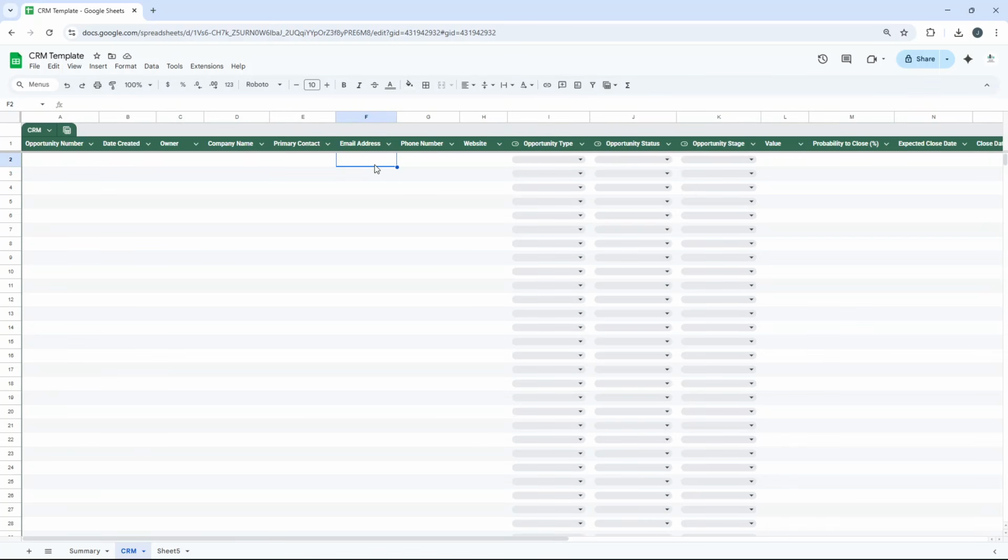We've then got email address, again, the email address of that primary contact, and their phone number, so we can put that in here. Website, this is one of those fields you may or may not want to use. But yeah, if there's a particular company or particular website that you need to visit in order to contact them or that's based on this opportunity, put that in here. Now, we've got opportunity type. Let me just walk you through the drop downs and then I'll show you how we set this up.